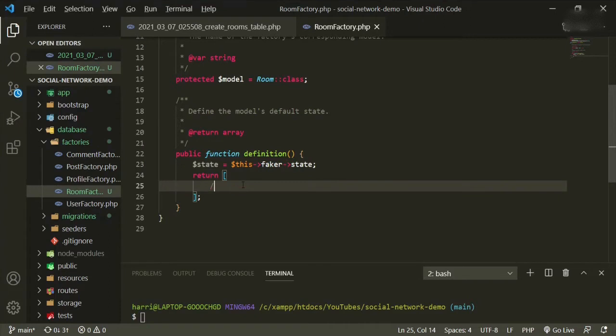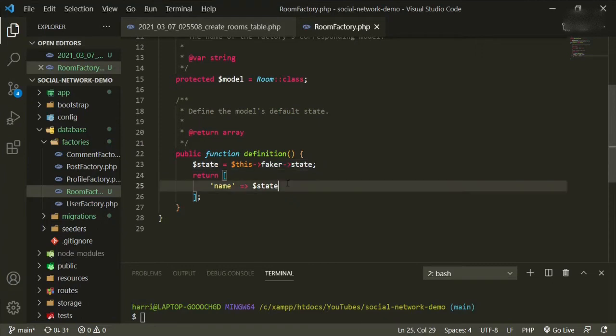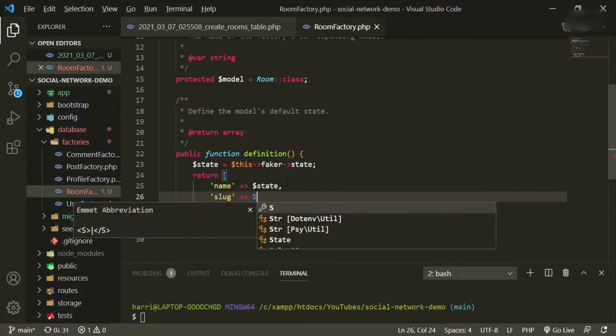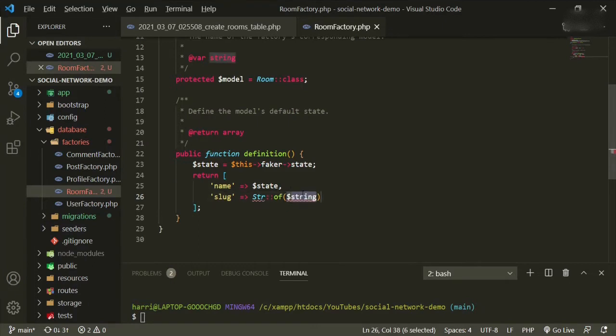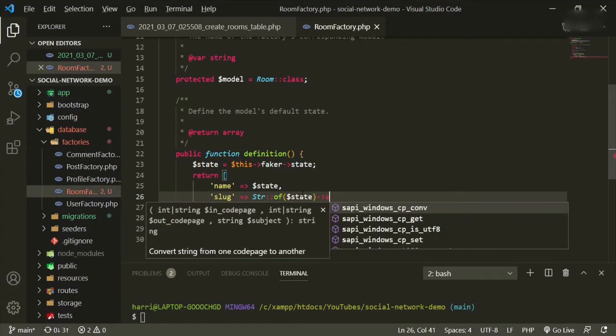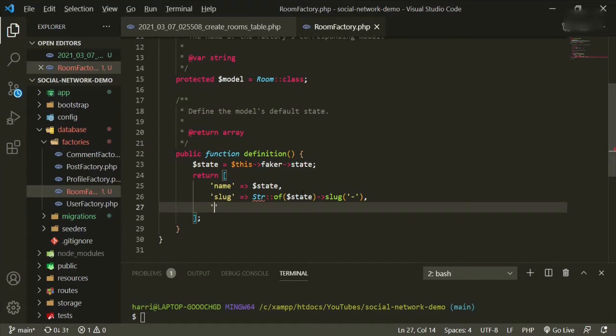Okay. So now in the name field, we're just going to add the variable that we're using, this state property. Okay, the next thing we need is the slug, and we're going to be using Laravel's string helper. Okay, and this one is going to be state, and then we need to give it a separator. So we'll just use slug for this, and then separate it by a hyphen. Okay, comma, and then we need the active. And we're just going to make a random of between 0 and 50. So that means between 0 and 50 users per room.